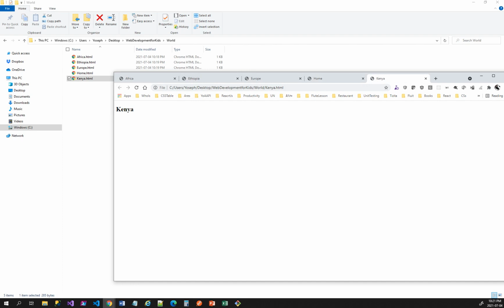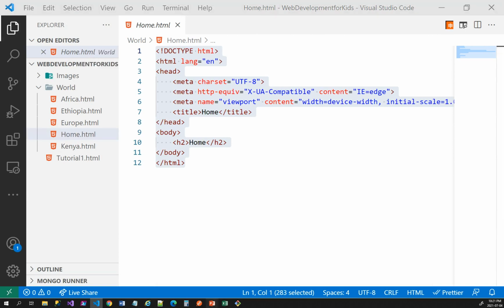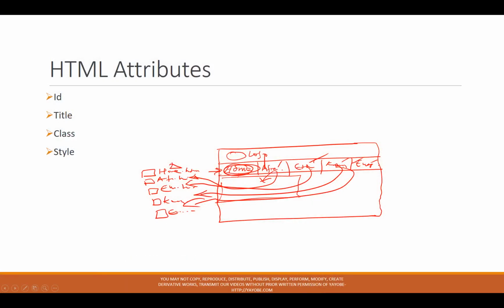Now, the question is, how can I navigate from one page to another page? Assume that you are in the home page. When you click the link home, it will stay at home. When you click on Africa, it will go to Africa. When you click Ethiopia, it will go to Ethiopia, and Europe, same thing, and Kenya. How can you do that? Let me show you how you can do it, and it is really very straightforward. Now, the first thing that you should do is format your page in a way that it is supposed to be.